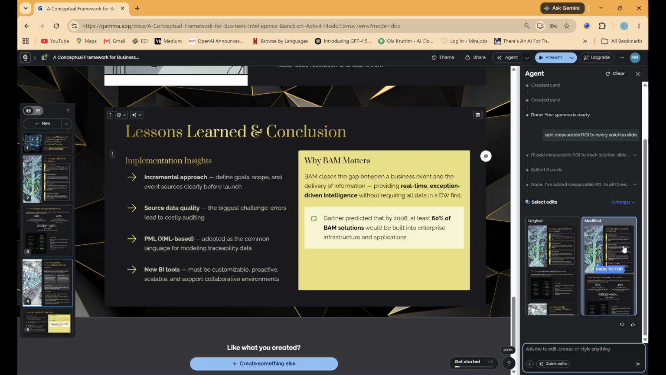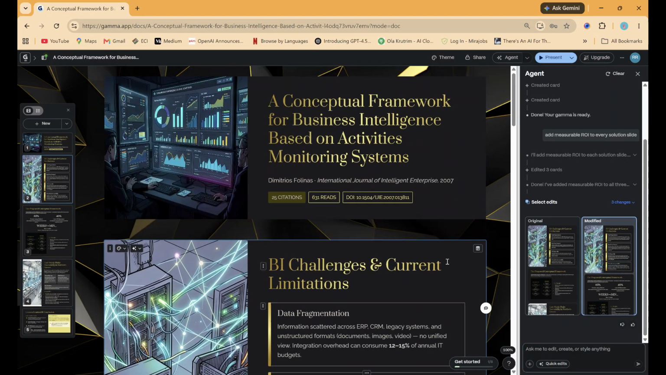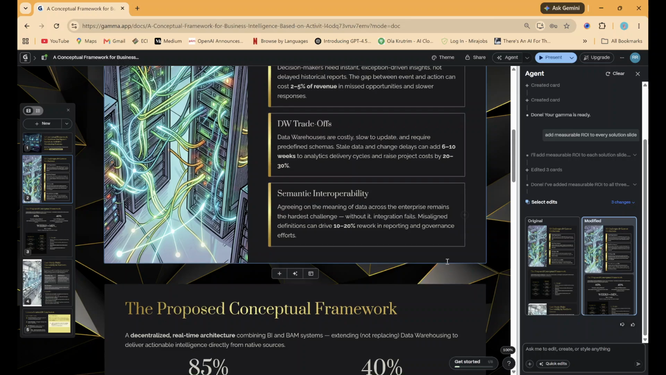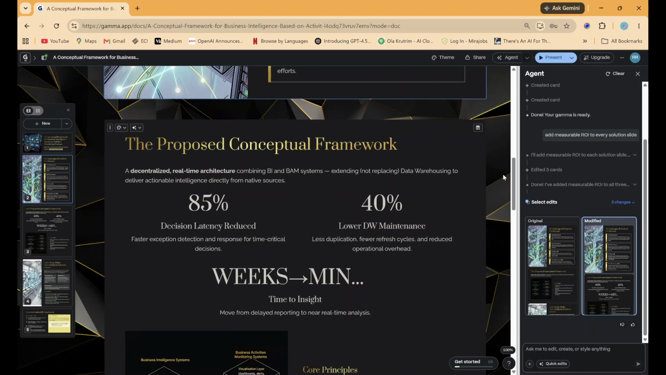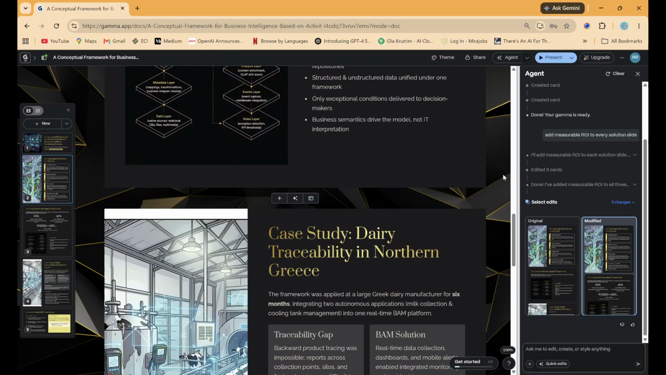Now, this is original, this is modified. I'll click here. See how the changes are happening here. See, so I get a lot of stats and ROI in my slides, right? So this is a way.